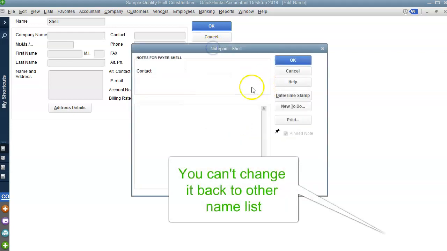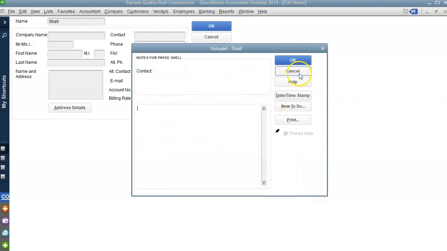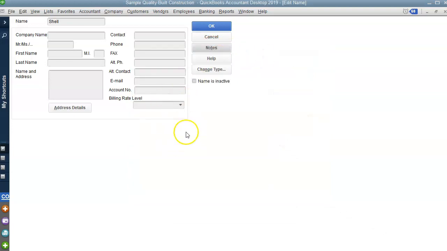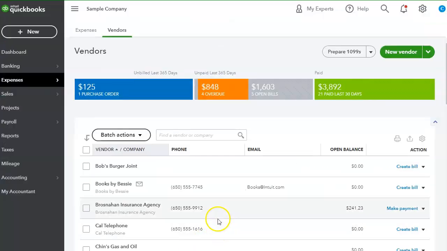You can have notes in here if you want. You can pin. So there's a few things that you can do with the other name list. But keep your subcontractors, your suppliers under your vendors. And like I said, just think of ways that you can use the other name list if you do use the desktop version. Now, in QuickBooks Online, there is no other name list.